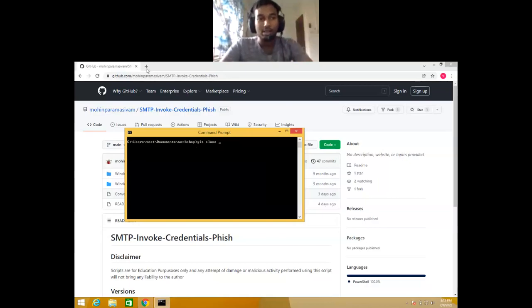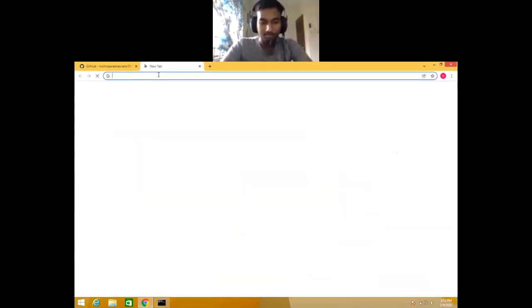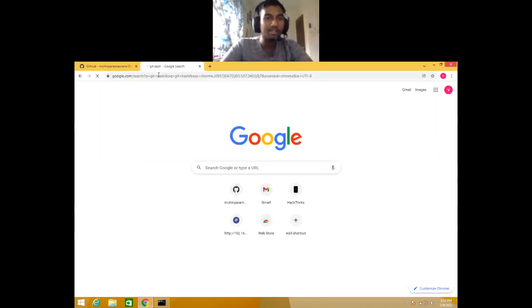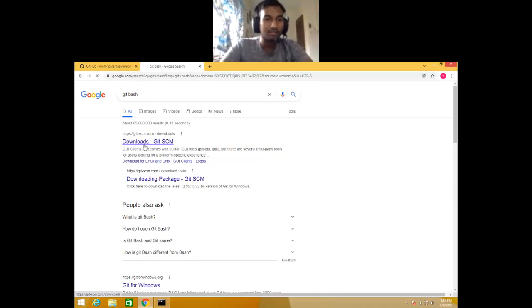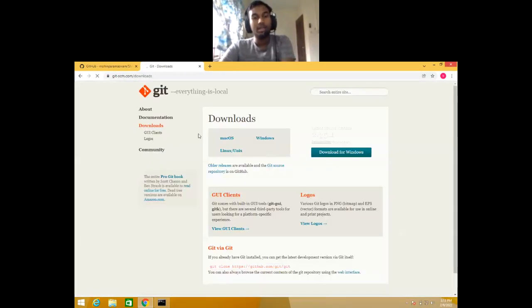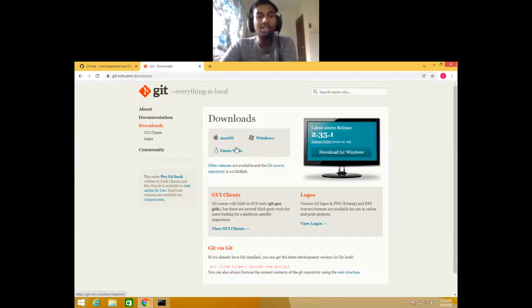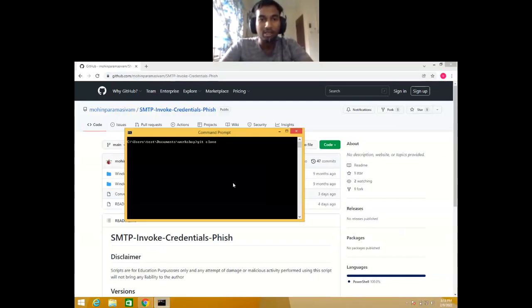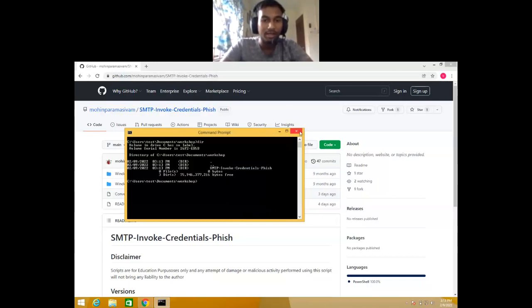Before that, some of you might not have Git on your machine. To get it, you can go to Git Bash, go to the download section, and install it on your machine. Linux comes with Git by default, but Windows doesn't, so you need to install it. After installing it, you will be able to perform Git operations from your CMD. So I'm going to do a git clone here. Enter, give it some time, and done. Now we have a directory called smtp invoke credentials fish.